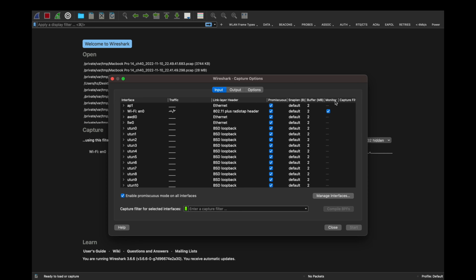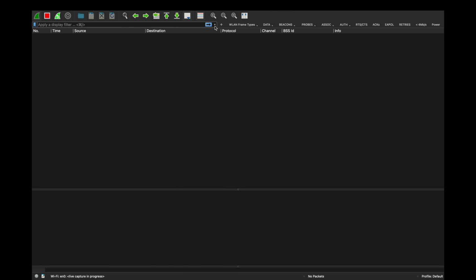Start capturing. Okay, you can see the monitor mode and the promiscuous mode. They are both selected. We are good. Start. Here I don't have any filter. In fact, I was moving the iPhone from the AP2 to AP1. There are supposed to be many packets, but nothing is captured. In the whole process, there's no error message from the OS, from Wireshark, so it's a complete failure.